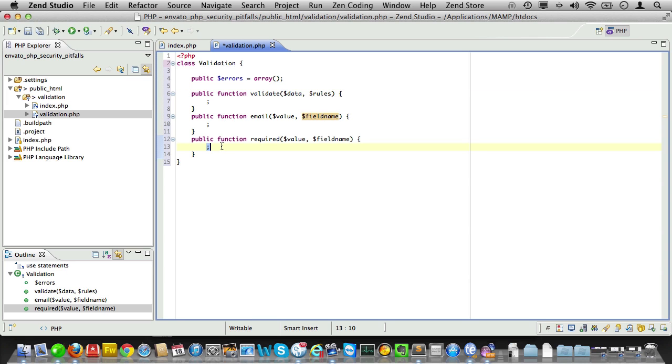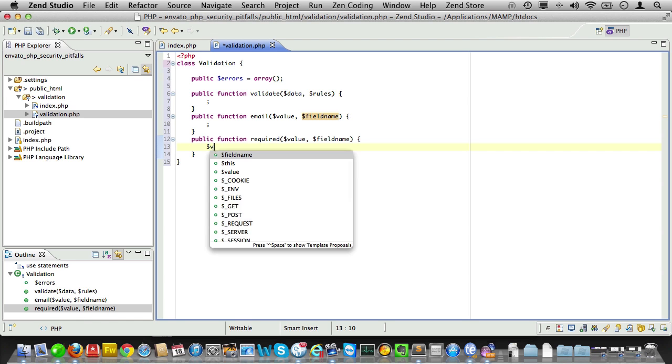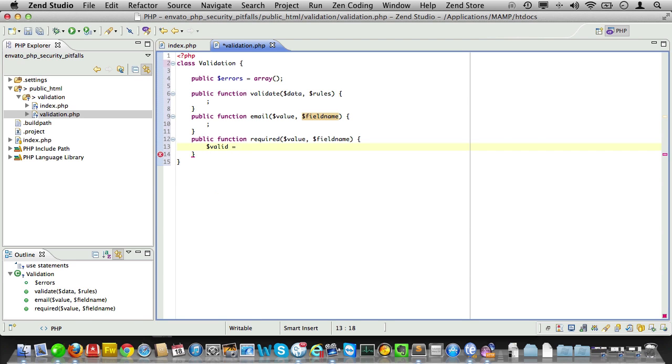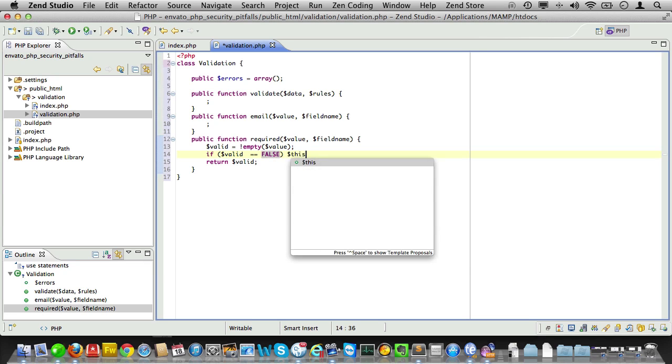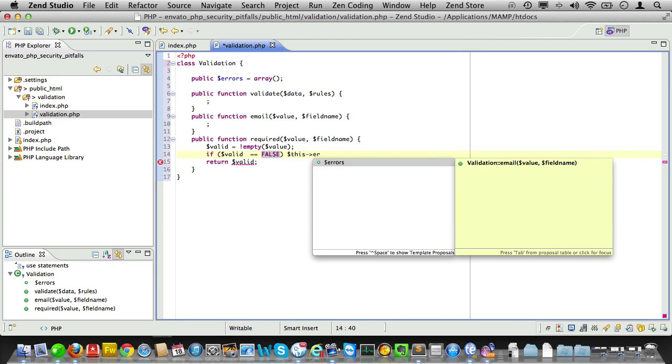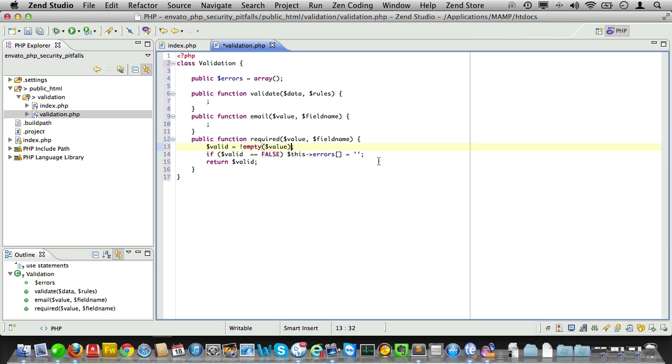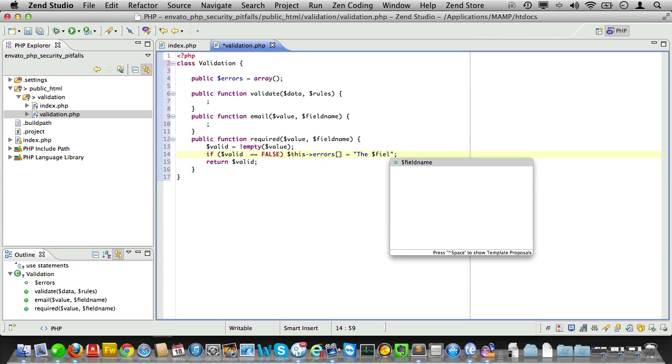Now, how would we validate a required field? It would be valid if it's not empty. So, let's set a variable called valid and make it equal to not empty, and pass in the value. And then we can simply return that variable. Now, it would also be nice to set some kind of an error message. So what we will do is we'll say if valid equals false, then we'll just add an error to the error array. And in this case, that could be something like the field name is required, like so.